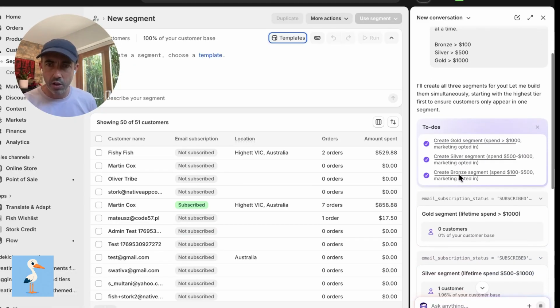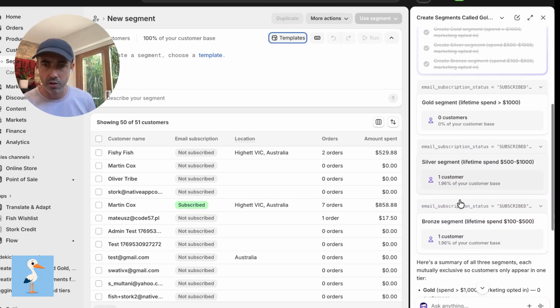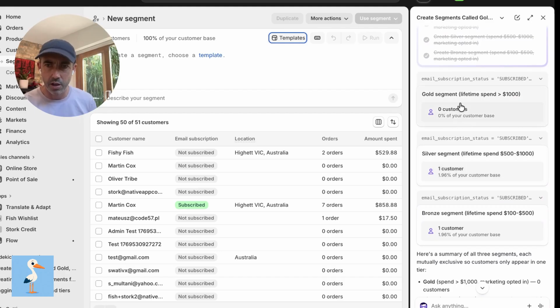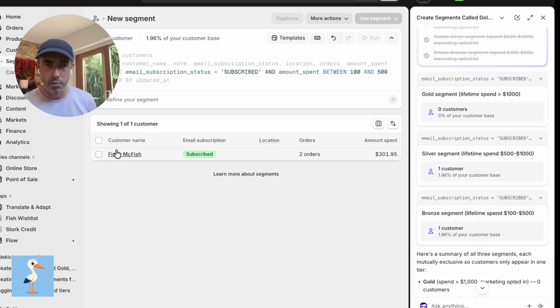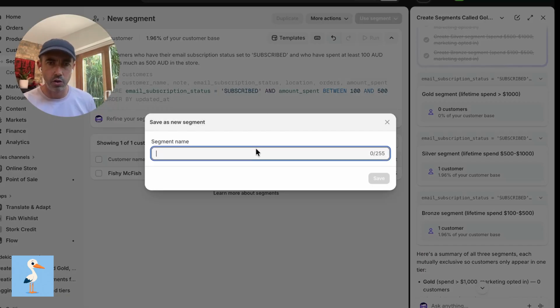But while I've been talking, you can see now the segments have been created. Because it's a dev store, there's not too many people in each of those segments, but that's fine. So we've got our silver segment, which is lifetime spend of $500 to $1,000. Bronze is $100 to $500. You do just need to click on the segment here, and then it will bring it up in Shopify. We're now just going to save that segment and call it Bronze Loyalty.